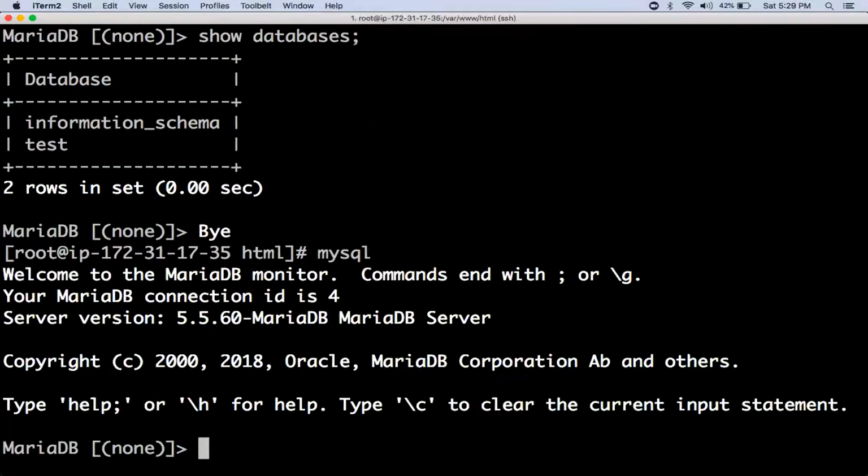How to do that? We use a command called grant privileges. We can give grant all. All includes select, delete, insert.